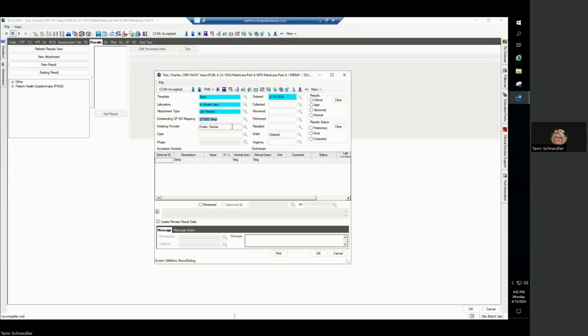It auto-populates my ordering provider. I'm going to go to my other boxes and hit my F4 quick key all the way down to document today's date. You can see it automatically changed my order status to resulted. Here's my graph that I need to document on, and I'm going to say negative.